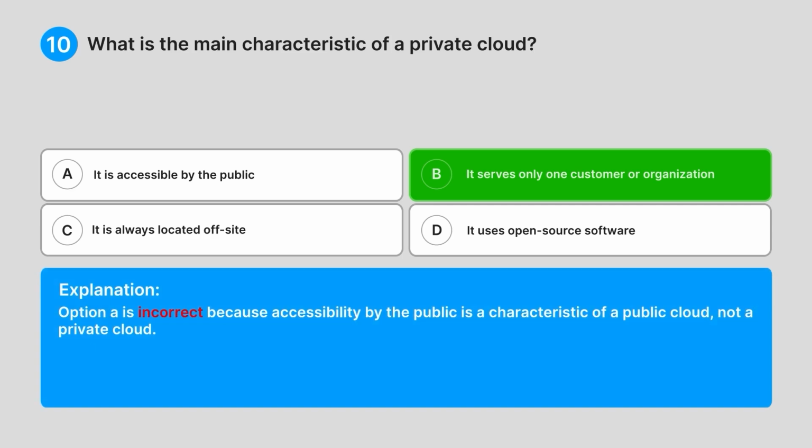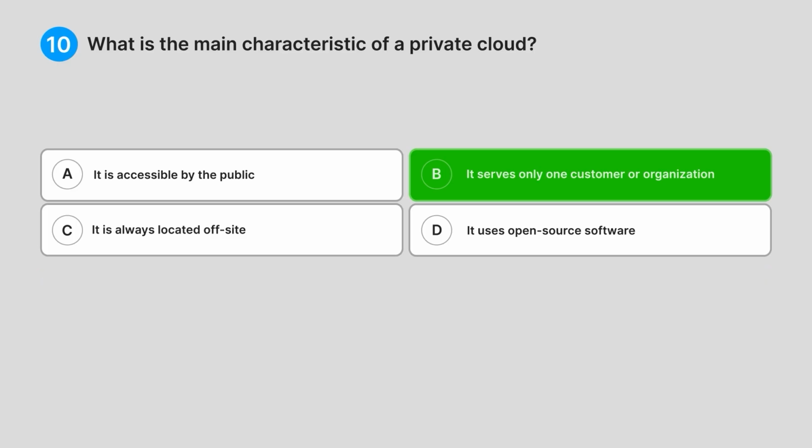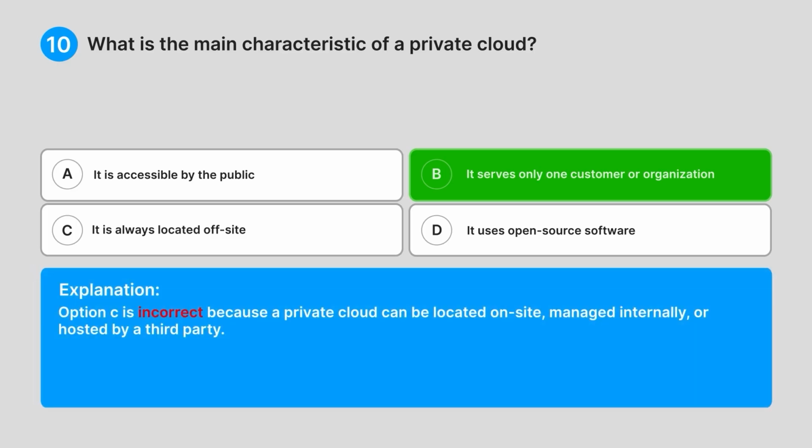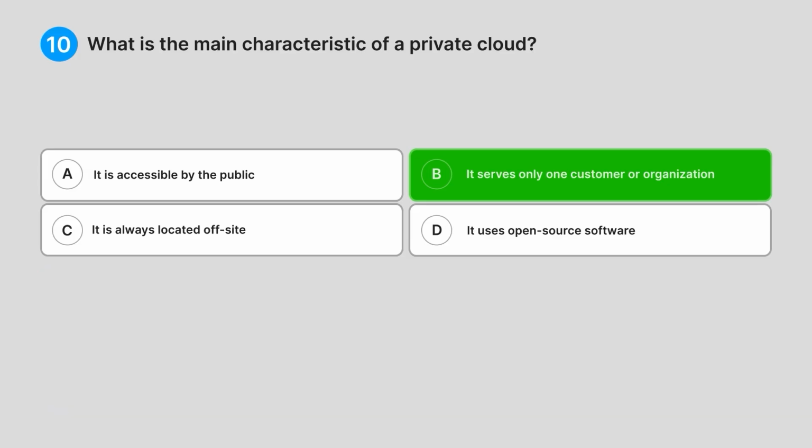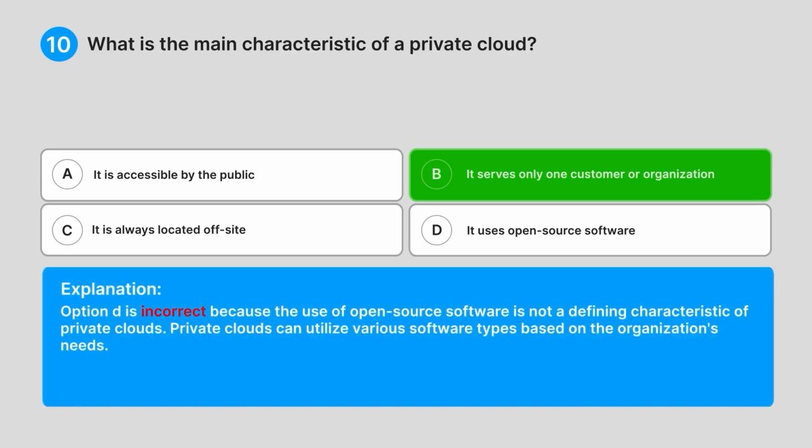Option A is incorrect because accessibility by the public is a characteristic of a public cloud, not a private cloud. Option C is incorrect because a private cloud can be located on-site, managed internally, or hosted by a third party. Option D is incorrect because the use of open source software is not a defining characteristic of private clouds. Private clouds can utilize various software types based on the organization's needs.